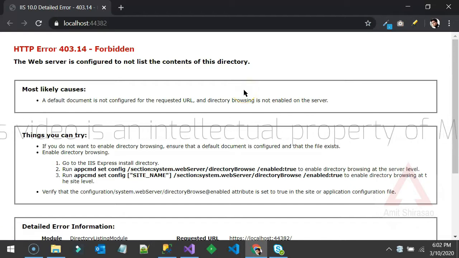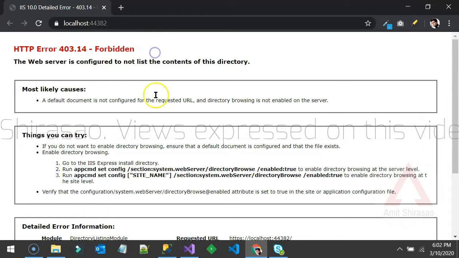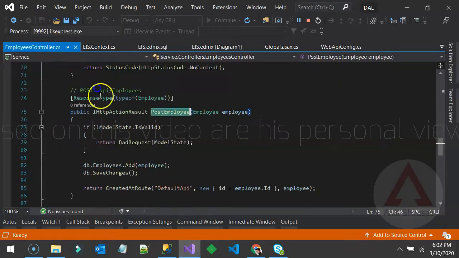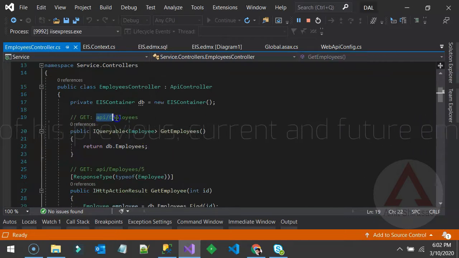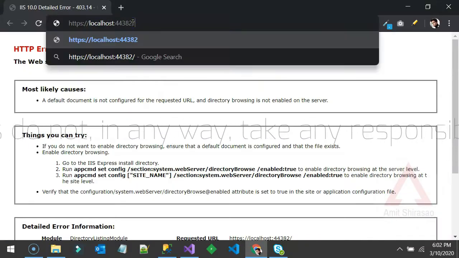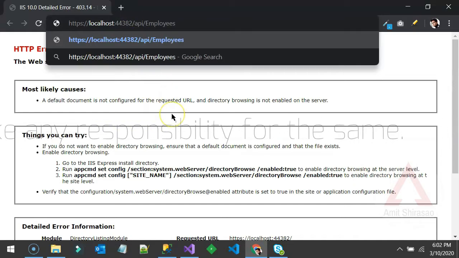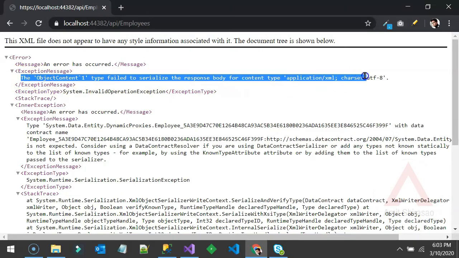And your application is up and running. Don't worry, this forbidden error will always come for everybody. Why? Because the URL should be, as we discussed, api slash employees. So I'll just copy this, I will go here, I will give a slash over here and paste it. Enter. Now it should give you some response, but notice that it is still failing, and the message that is given is that ObjectContent1 type failed to serialize the response body for content type application/xml.